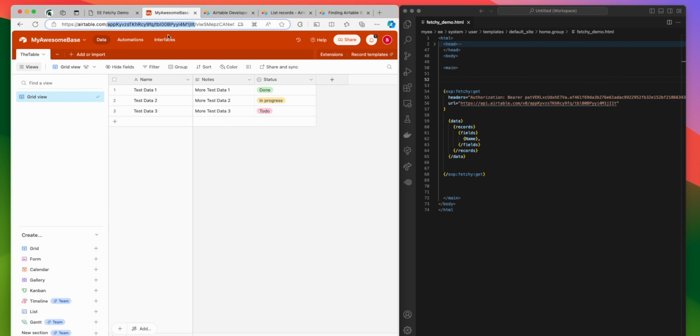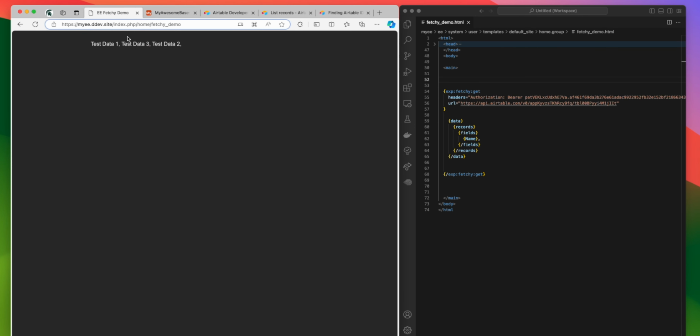Now, just to prove it, I can go here and change this to changed. Hit enter. I'll wait for Airtable to save that, and then I can go back to my template and just hit refresh. And there we go. Now we've got changes applied.